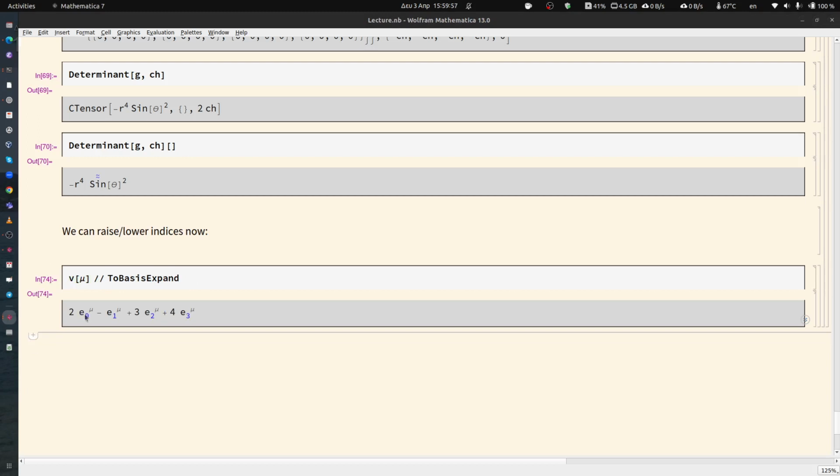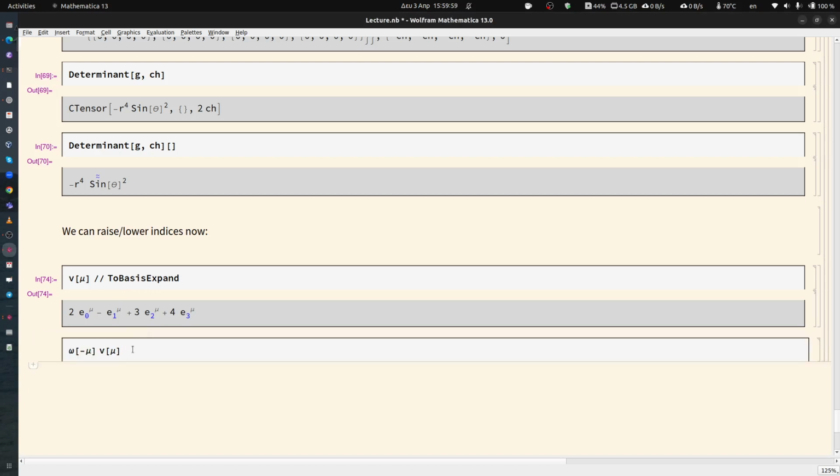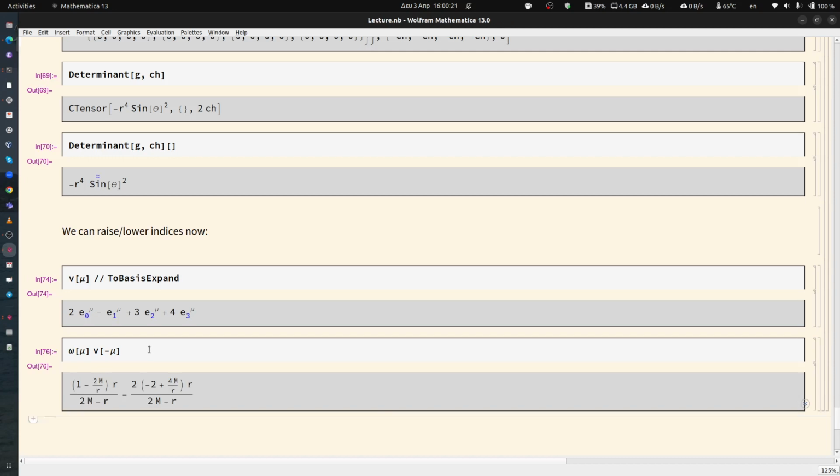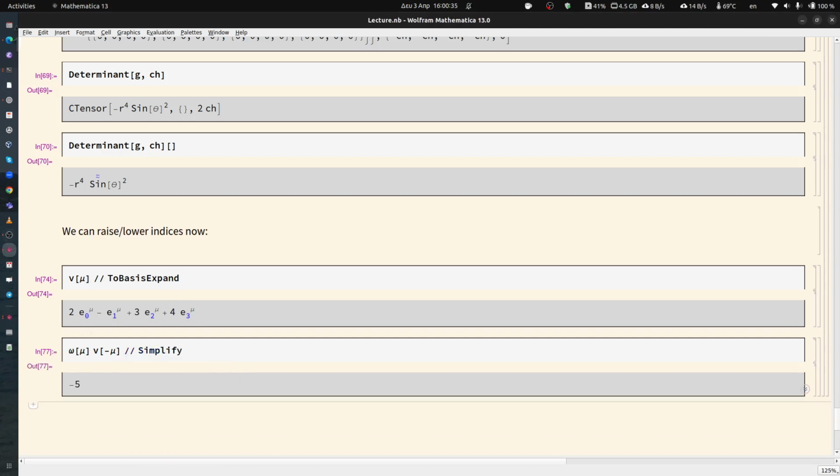Now let's compute the contraction of omega and v like we did before. So that gives us a number. Now we know from differential geometry that this is equal to this. So if we exchange the upstairs and downstairs indices, we should produce the same result. But, well, it's not, because the computation is not finished. But if we simplify the result, we obtain -5.